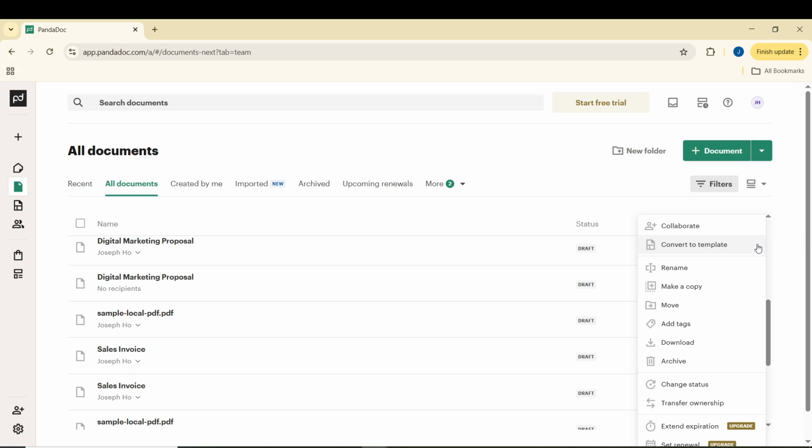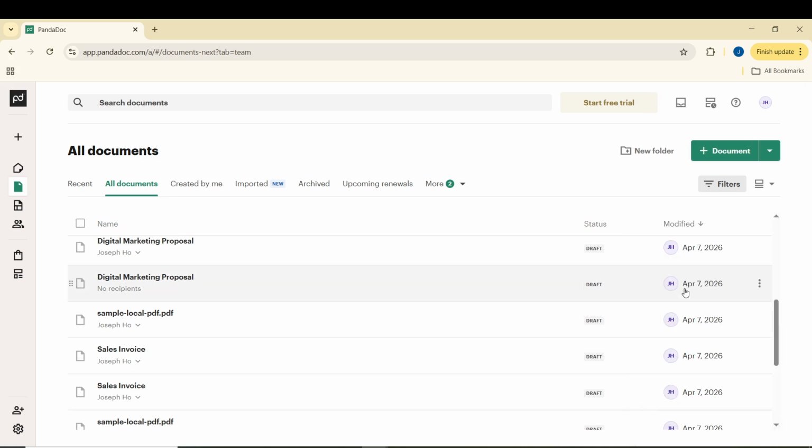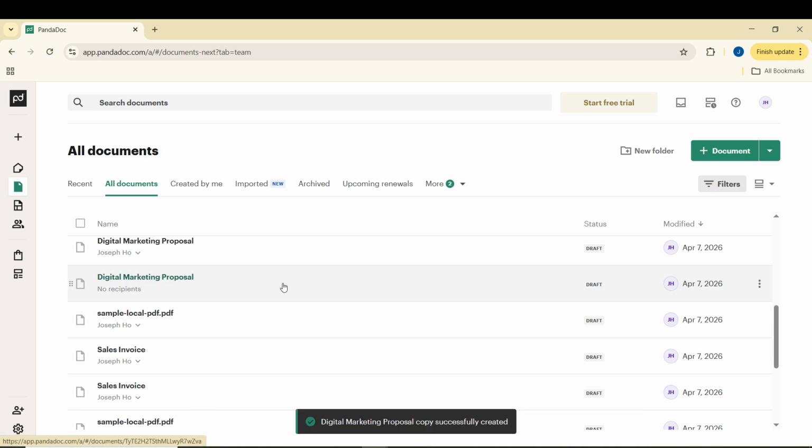This menu contains additional actions you can take on that file. From the list of options, select Duplicate or the option that says Make a Copy. PandaDoc will create a new version based on the signed document. This new copy is what you will use as your reset version, because it is not locked by the signing event in the same way as the completed original.